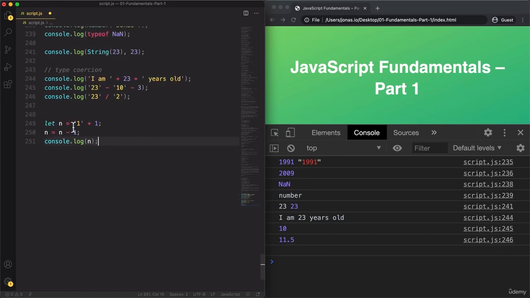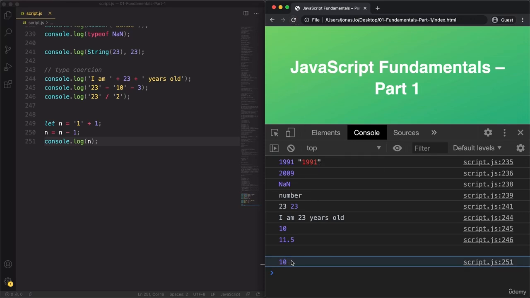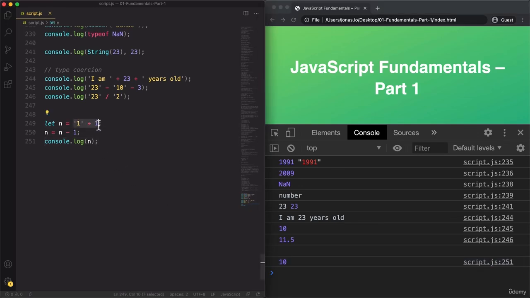So essentially we start with '1' the string, then we add 1, and then we subtract 1. So take a moment to think what this should look like, and then let's take a look at the solution. And it is 10. So that's a bit counterintuitive, but according to the rules that we just learned before, it actually makes sense. So here in the first line, '1' plus 1 will actually turn out to be '11' the string, because we have one string here, and then the plus operator will automatically convert the number to a string. And so the result of this one is the string '11'.